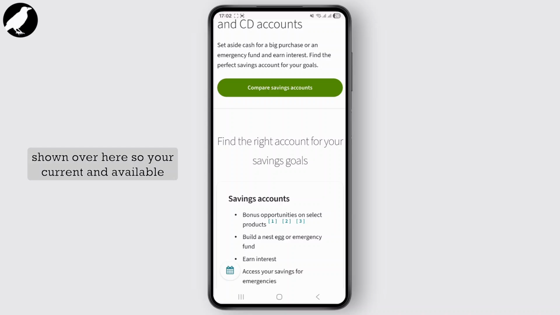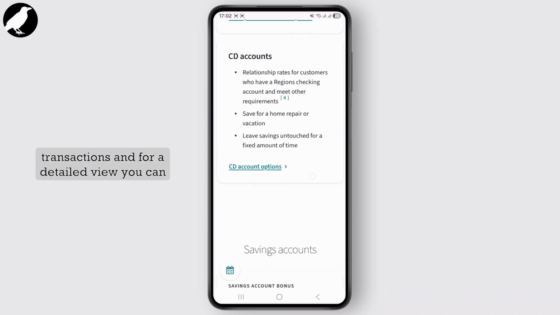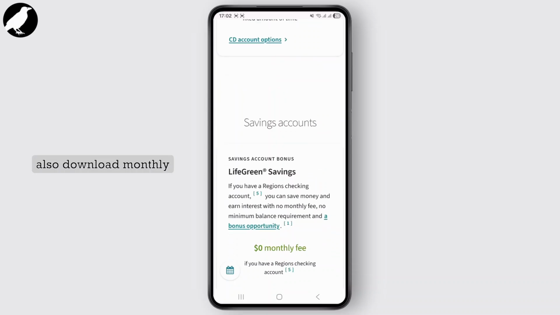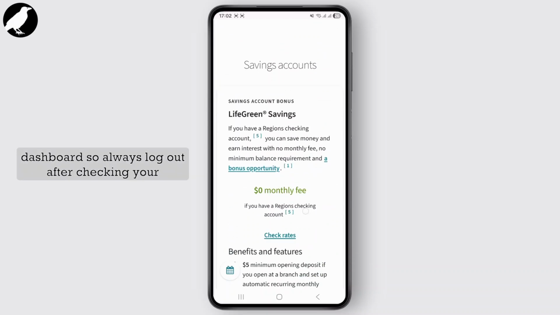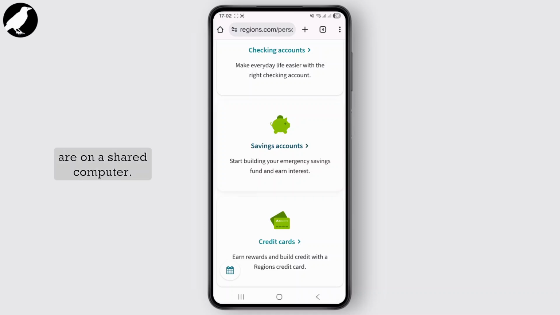Your current and available balance will be displayed along with the recent transactions. For a detailed view, you can also download monthly statements directly from the dashboard. Always log out after checking your balance, especially if you are on a shared computer.